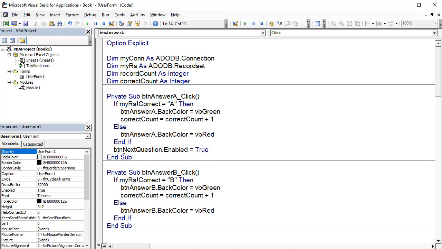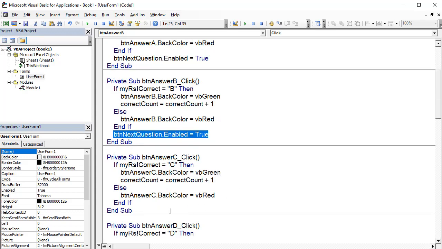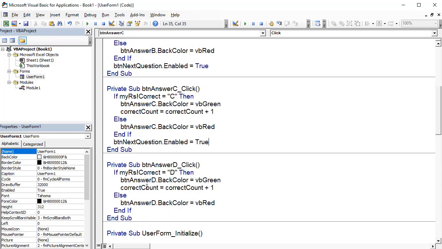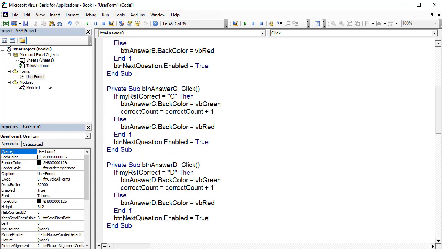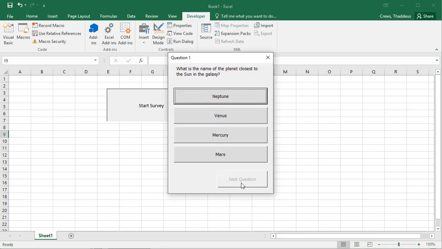So when you click A, you can then move on to the next question. When you click B, you can move on to the next question. When you click C, you can move on to the next question. When you click D, you can move on to the next question. Okay. So now what that does is when the form loads, I can't click the next question. This button is disabled until I make a guess.